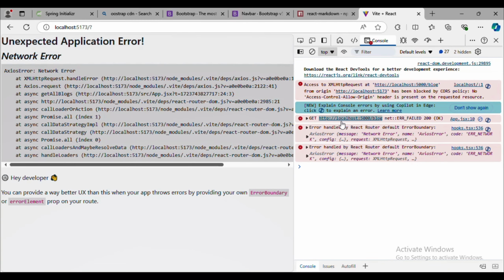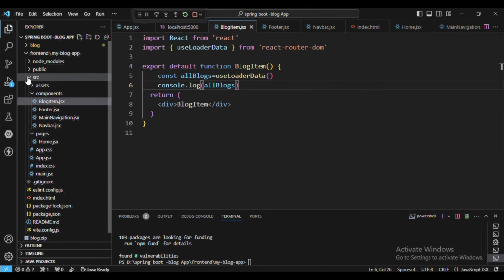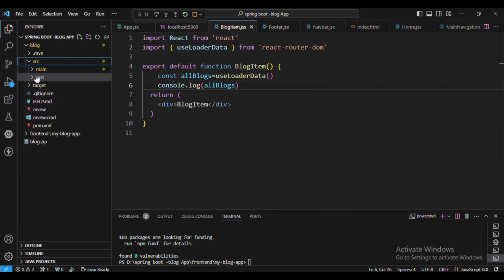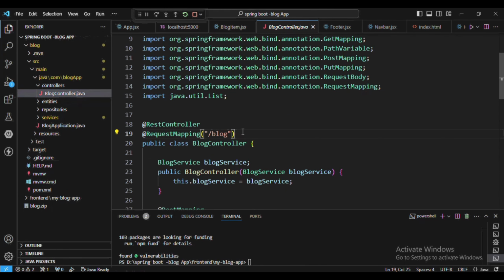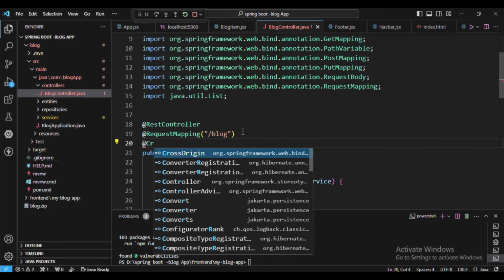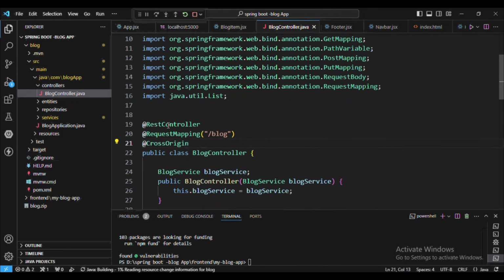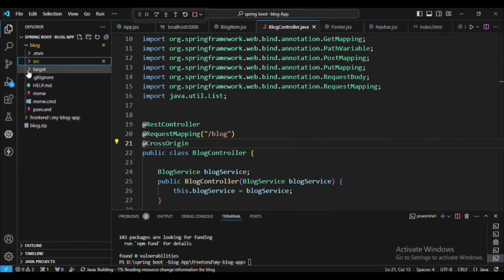Here we are getting one error. This is the CORS error as expected, cross-origin resource sharing. This is because our front end and back end servers are running on different ports, so the request is coming from a different origin. To resolve that, we will fix it from the back end. So I will go to the controller, and here I will add the annotation CrossOrigin which allows the origin access.